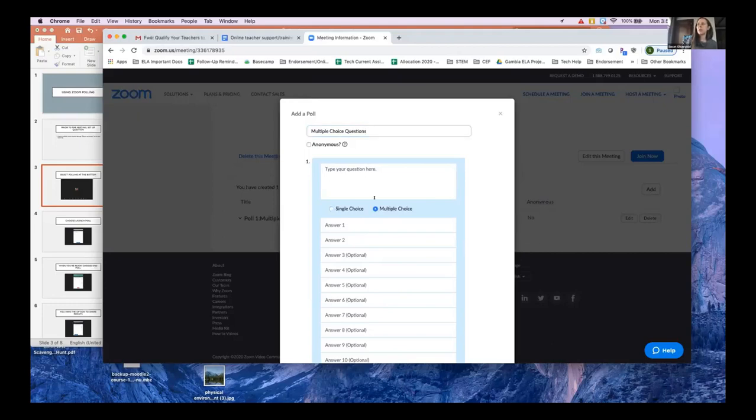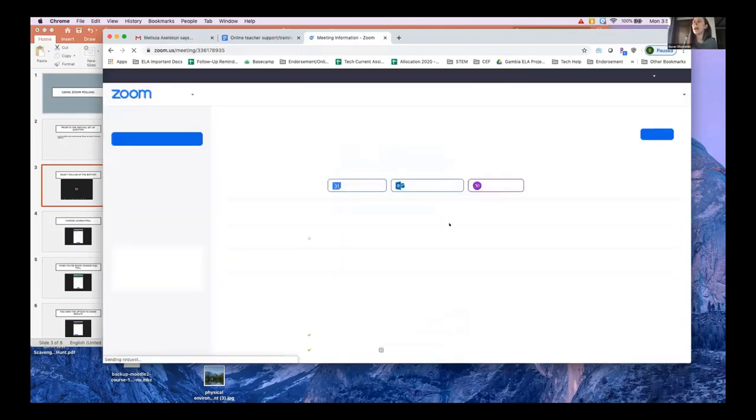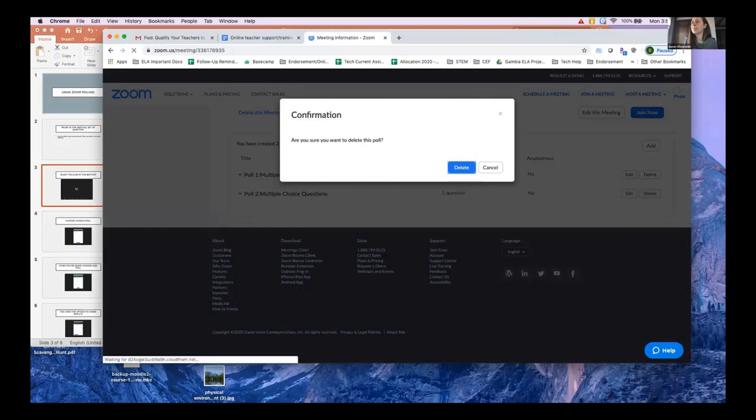So what I want to do, I'm going to change it to multiple choice, and I'm going to tell my students to choose one answer. And that way, every time I pull up the question, it's just going to say choose one answer. And since my answer choices are A through E, multiple choice, I'm just going to say A, B, C, D, and E. That way, those are the options. And I'll save that. And now I have some polling questions to use in my Zoom meeting. And I'll delete this one because I don't actually need it.